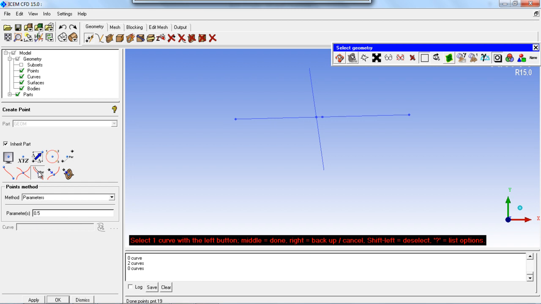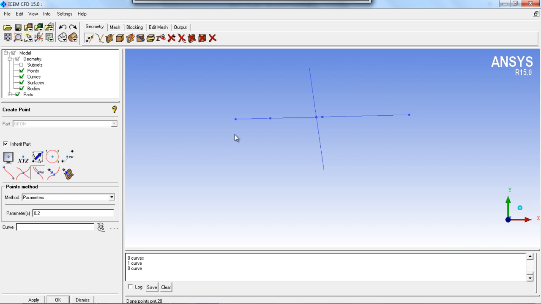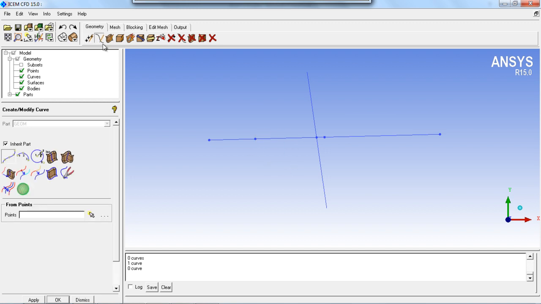Also, you can get the point at some location on the curve. It's at 50%, or you can choose it at 20%. This means that the curve direction is from the left to the right. You can change the curve direction easily. You just need to go to the curves, modify curve, and you can reverse the direction.